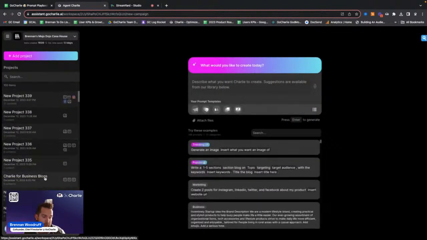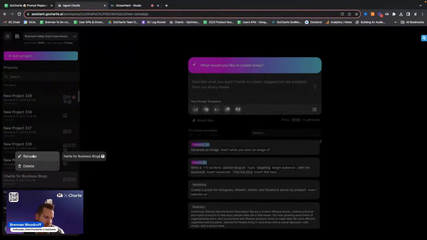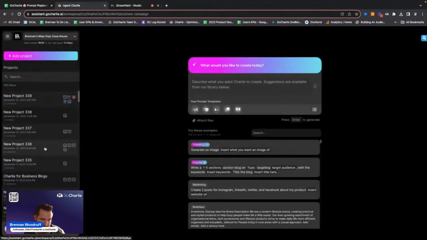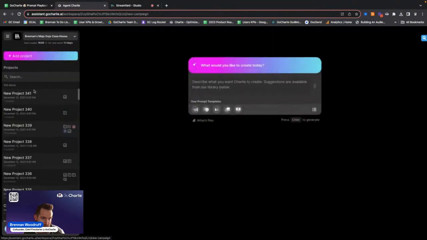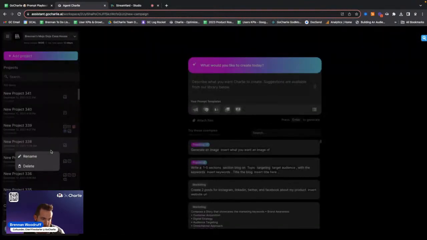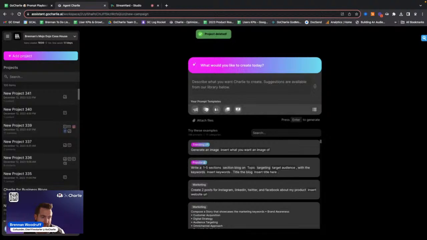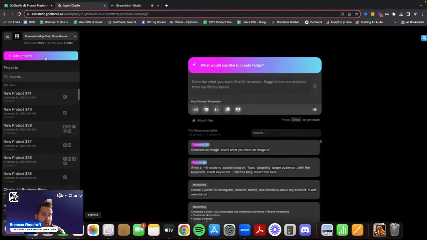All I have to do if I want to name the project is simply left click or right click, and I can rename. I can also delete bad projects if I don't really like the outputs. Let's just show you how that works real quick. All we have to do is go here, boom, delete, and it is done. Then up here on the left, you want to add project. This will just take you back to this screen.